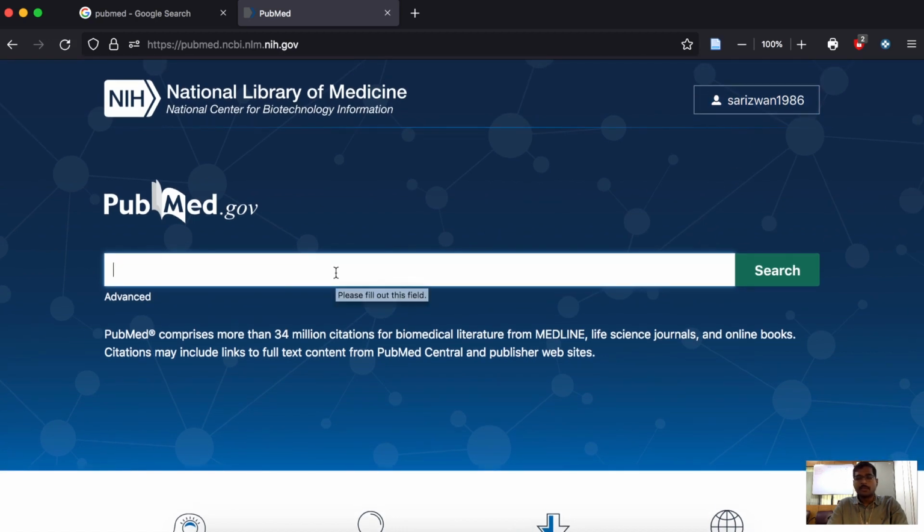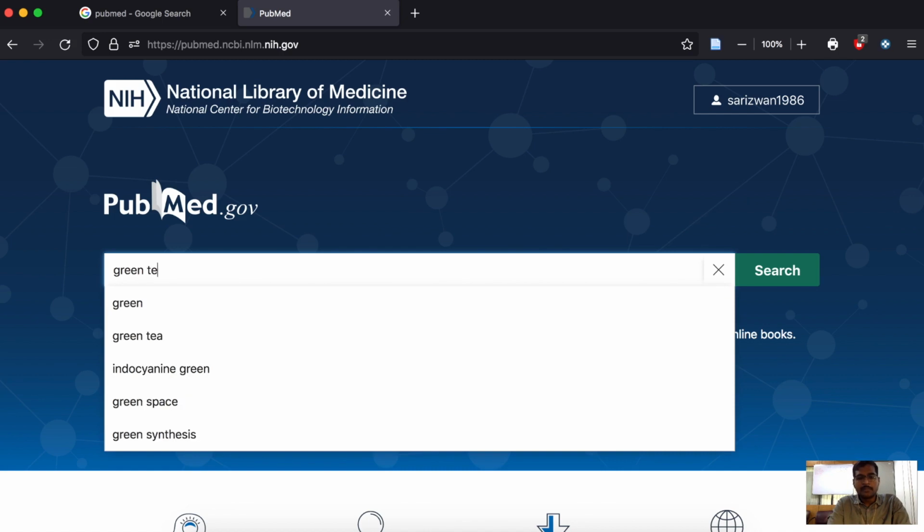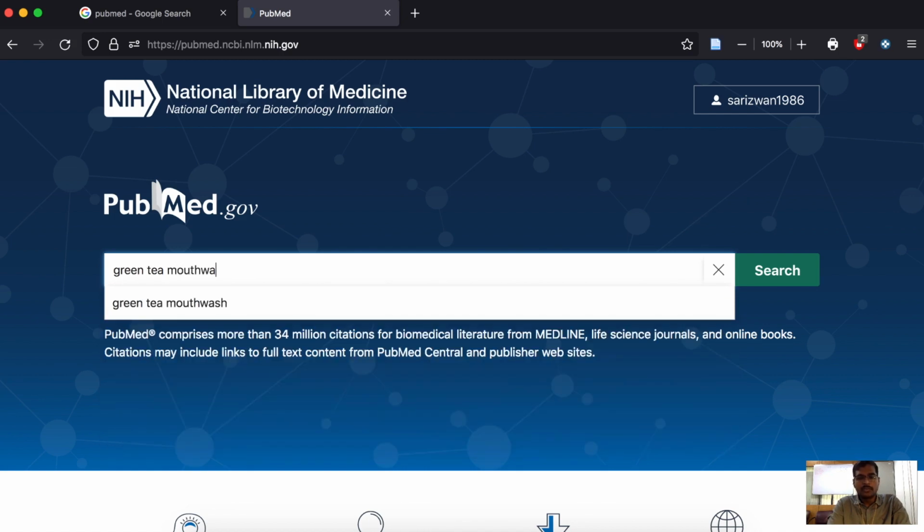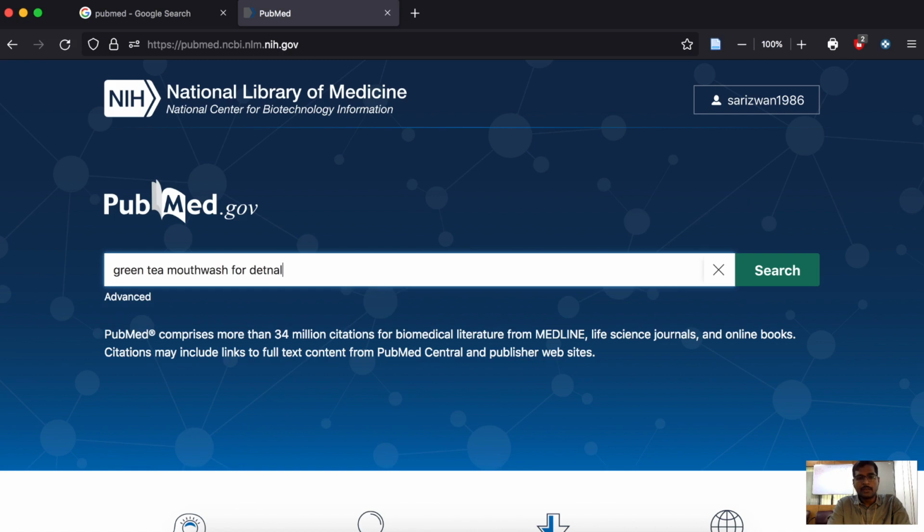The common mistake that all of us make is we straight away start typing in this big white box. So in my case, I would simply type green tea mouthwash for dental plaque. So you think that by typing this, PubMed will somehow understand your natural English and give you results based on this search query. But unfortunately, it is not so. Although you might get one or two relevant results, most of the results will not be accurate or appropriate.